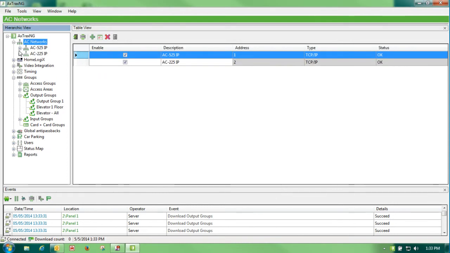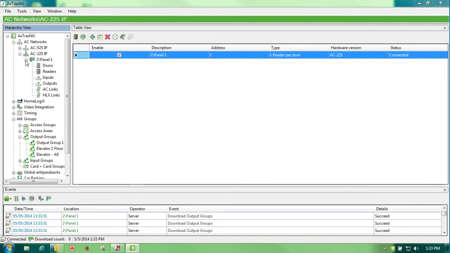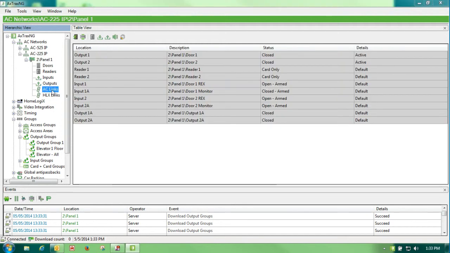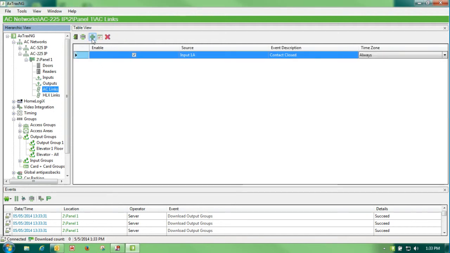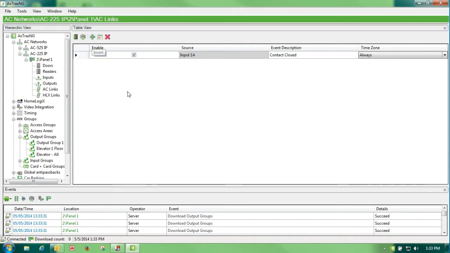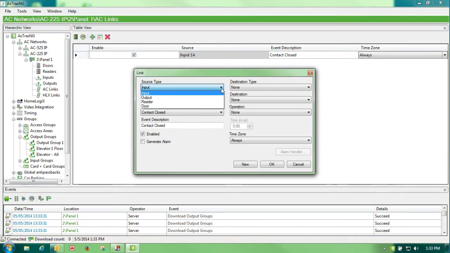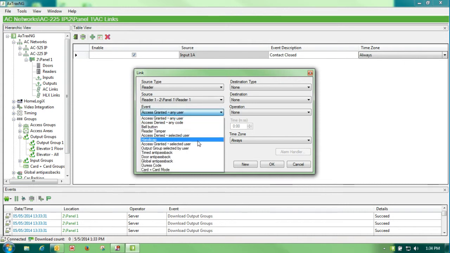The second step is that we would need to go under our AC networks to our panel. Underneath our panel, we would choose AC links and we would create a new AC link. The source type for this is a reader. The source is going to be reader 1 or reader 2. In our case, I'm going to use reader 1. And the event is going to be output group selected by user.